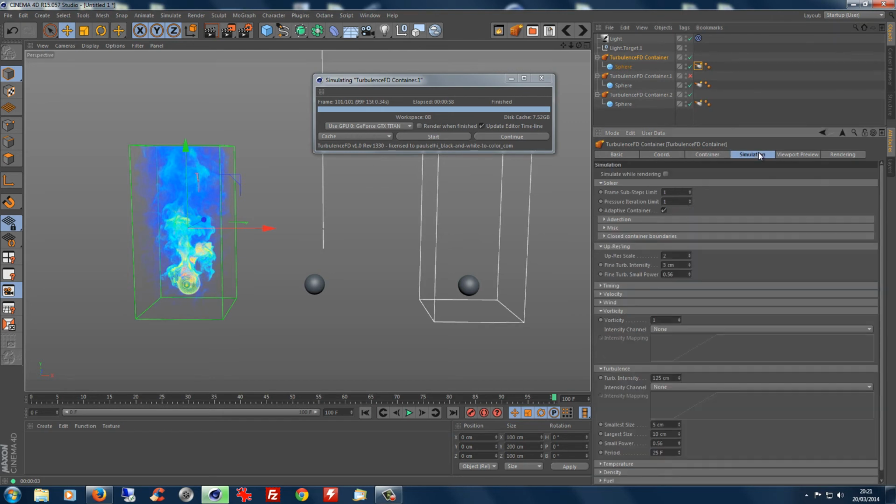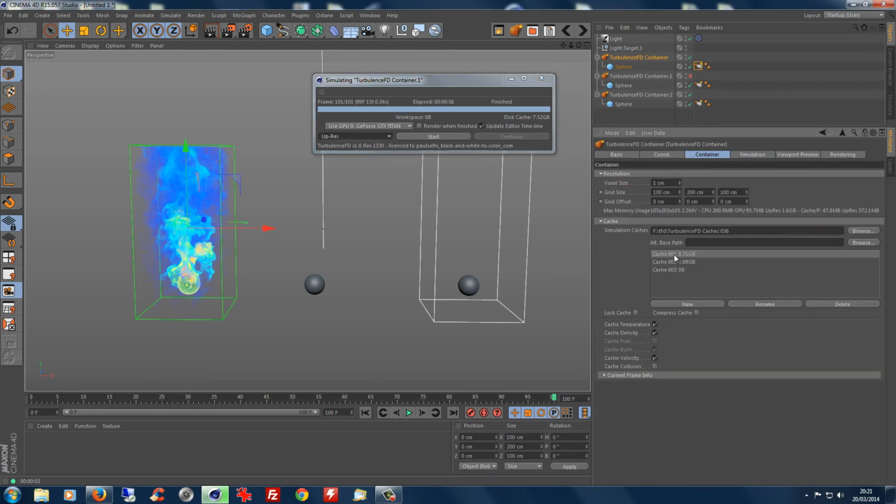Using the default up-res setting of 2 should give us roughly the same amount of detail. To do that, I need to switch it from cache to up-res. What will happen is we will get a new cache that will say up-res. I'll show you that in a minute. Let's just run it and see.